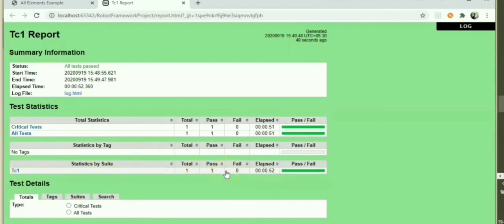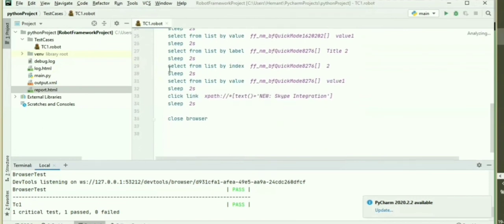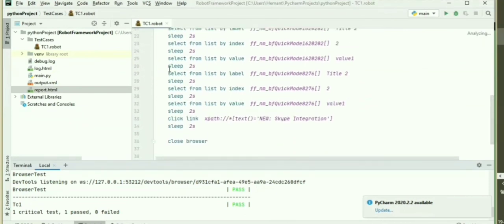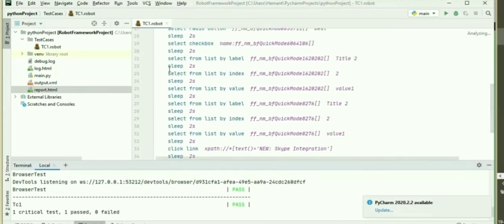In this report you can see this is the TC1 test case. One test case passed, and the time taken by it, the start time and end time, are clearly visible here. So this is our test scenario. This is the section through which we select the values from the list, either drop down or multi select. Now we can unselect the value as well, from either drop down or multi select.